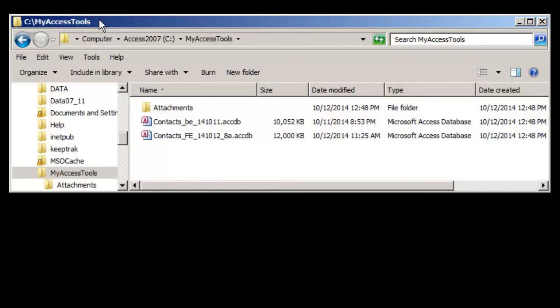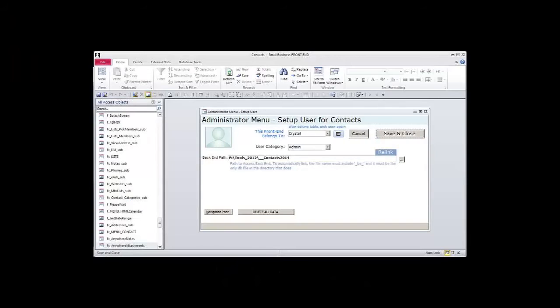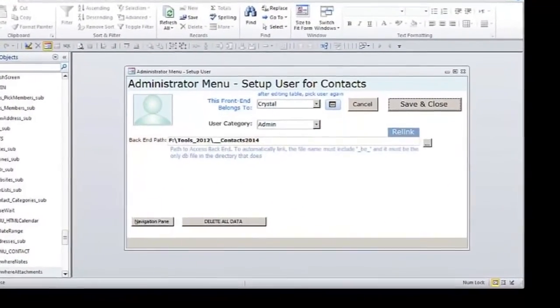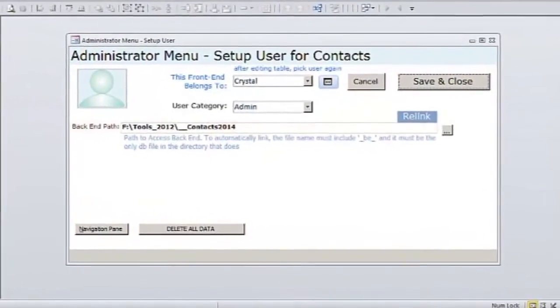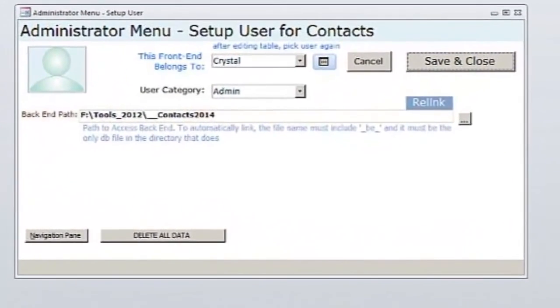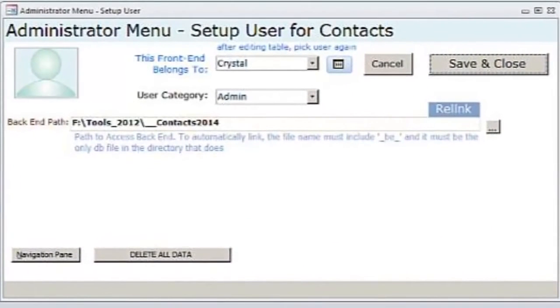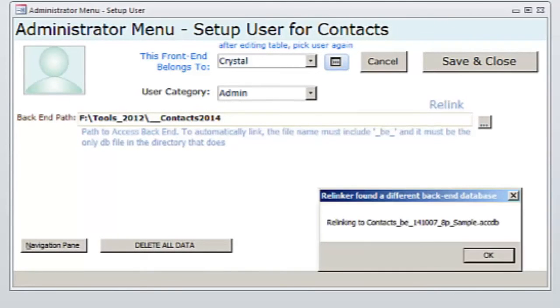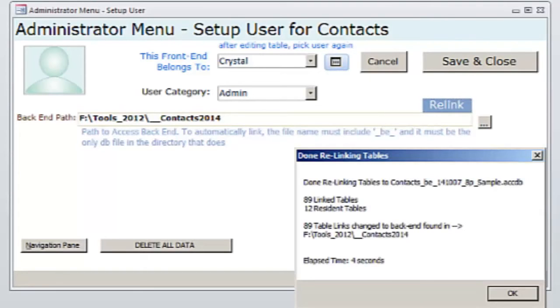When you open the front end, Access checks to see if it can find the back end. If it can't find what it's looking for, the application shows the administrator form. Currently, I'm the designated user. The back end database is still in the same location, but its name has changed. I click the relink button. Access automatically finds my back end and relinks the tables.